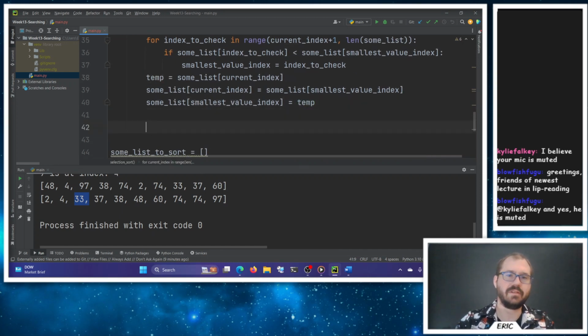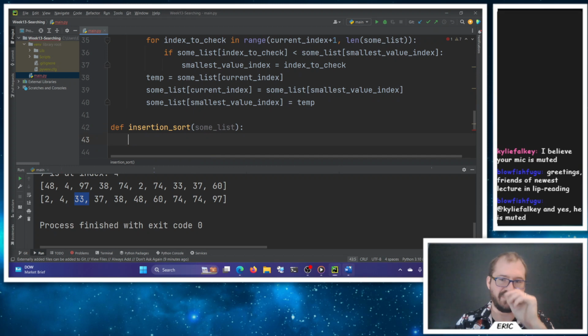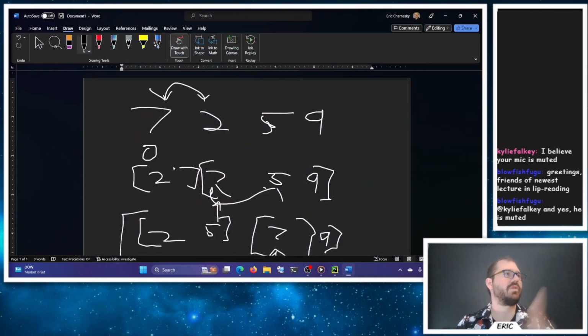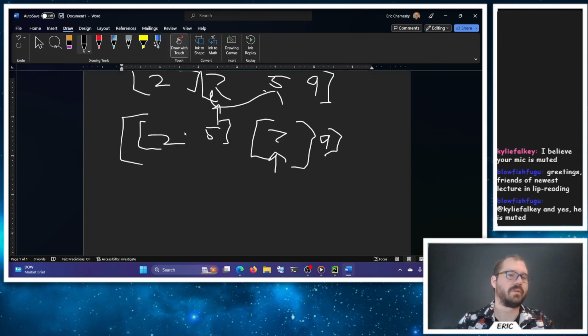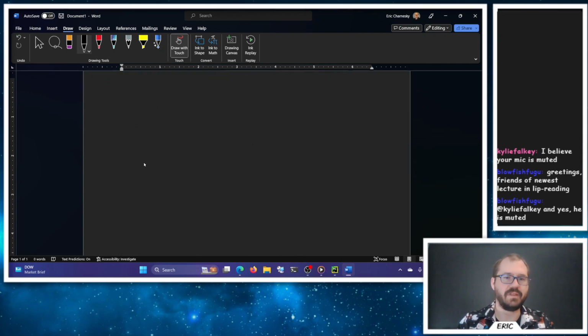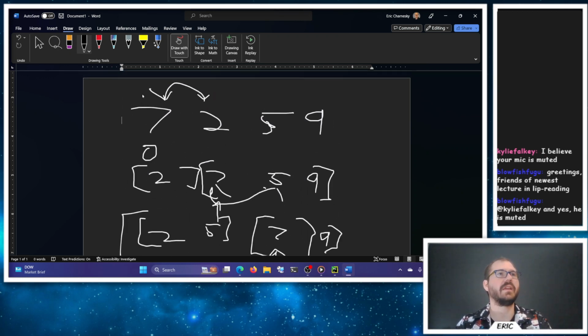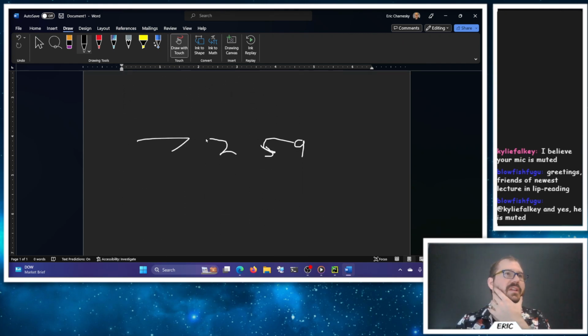The other common sort we're going to look at is our insertion sort, given some list. Insertion sort behaves a little bit differently in that we still have a sorted portion and an unsorted portion. Let's take those original numbers: 7, 2, 5, and 9. With the selection sort, we said let's start at the beginning and go to the end minus 1. With the insertion sort, we're going to start at 1 here and go to the end.